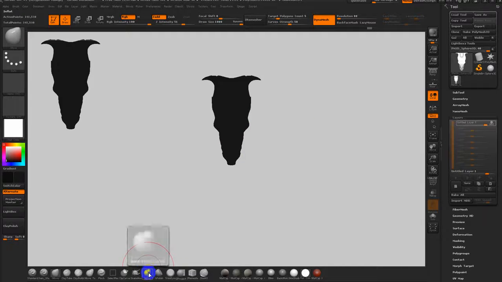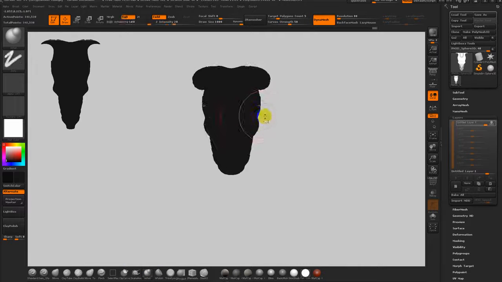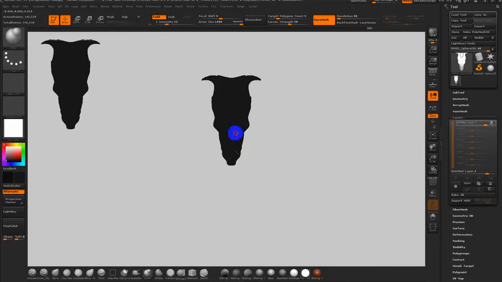So maybe I'll just try to inflate. Again, I'm getting some weird stuff happening in ZBrush. I'm not sure why or what's going on exactly, but there we go. It's kind of cool.